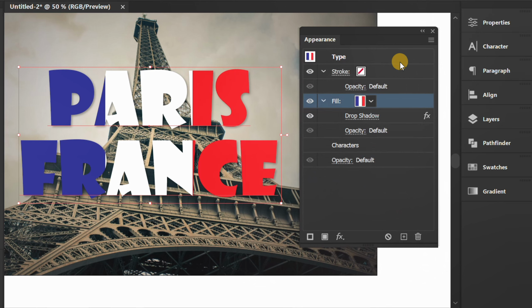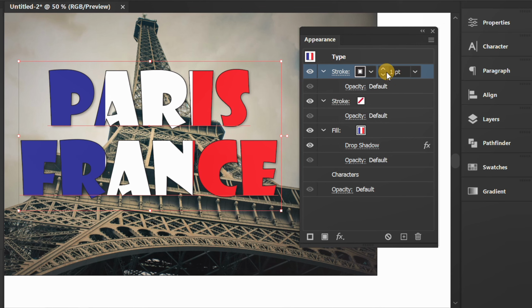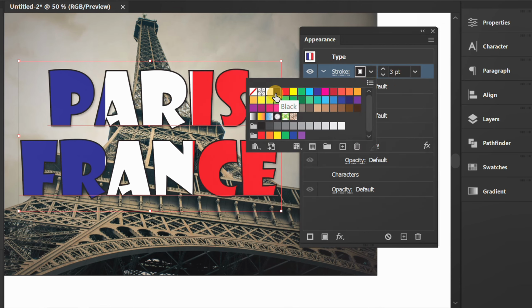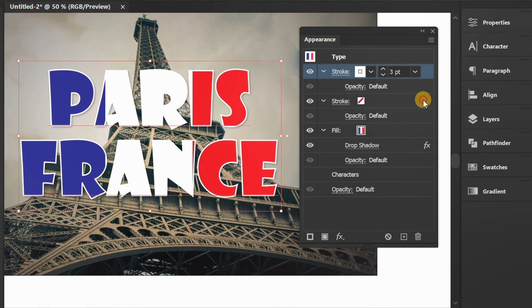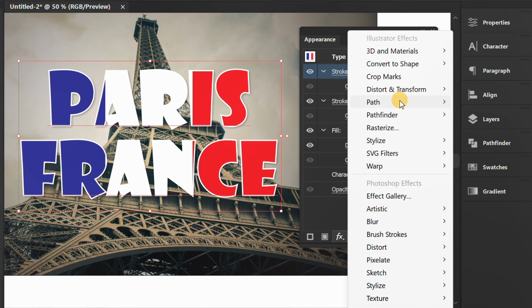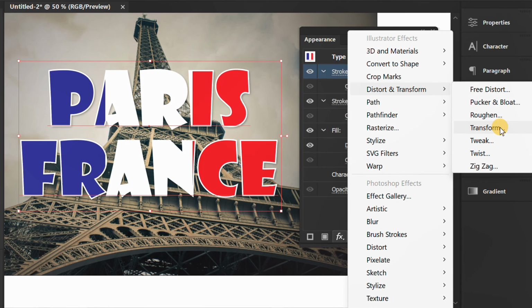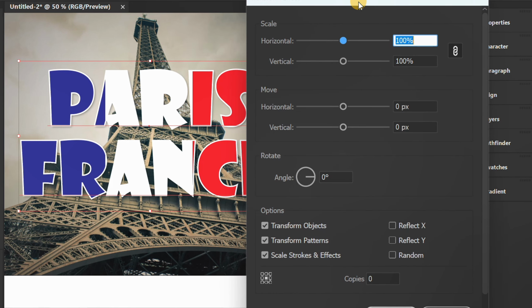Click Type and add a stroke. And adjust. Next, add a transform effect. Set it like this.